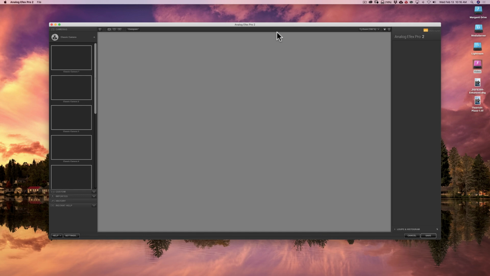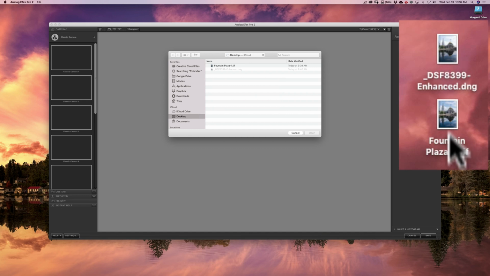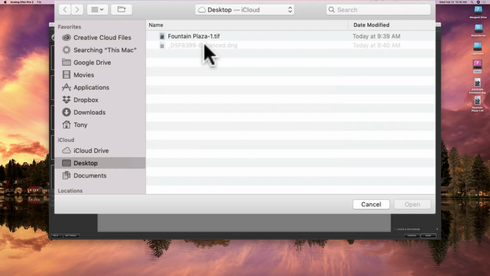Now, I mentioned we're going to use Analog Efex Pro 2 as a standalone product. I have it open. I want to load an image into it. We're going to go up to File, Open Images. Now, on my desktop, I have two images. They're actually the same image, but one of them is a raw file, and you can see it's grayed out. Analog Efex Pro 2 does not work on raw files, so you have to load in either a TIFF file or a JPEG. Now, when you use it as a plugin, you'll see in our next video when I use it as a Lightroom plugin, Lightroom will create the TIFF file for you.